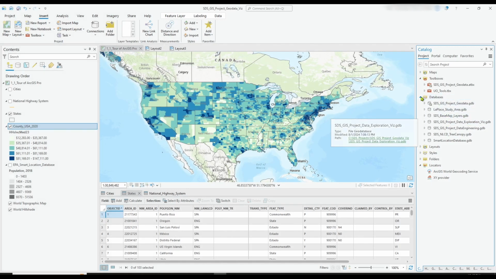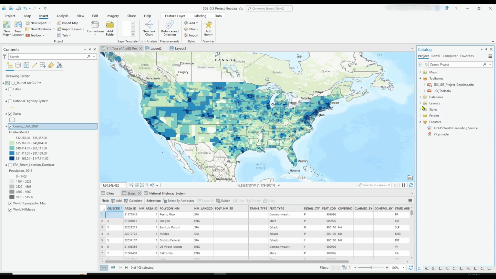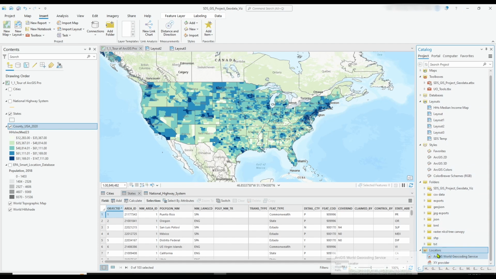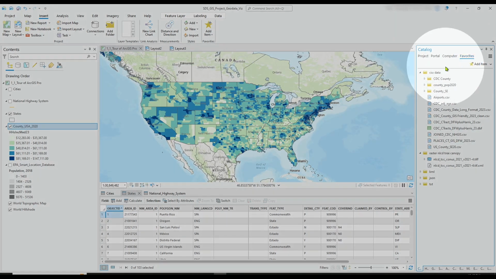Layouts are right here. This is where you would access styles, for those of you that do that. Folder connections are right here, and locators are listed here as well. In ArcGIS Pro there is one tab that is called the Favorites tab. What is this Favorites tab?